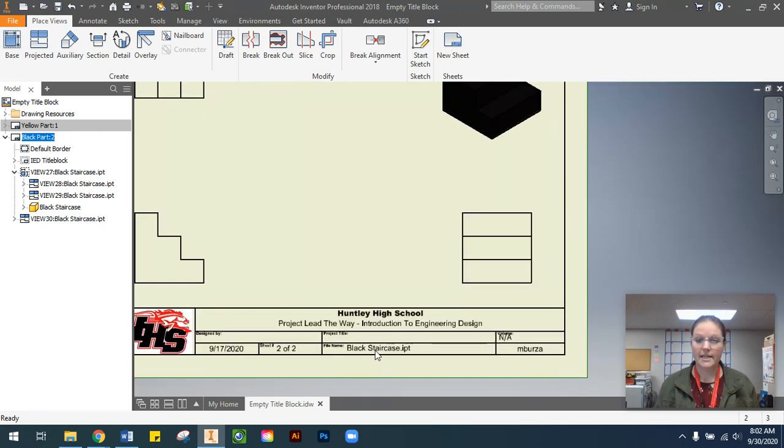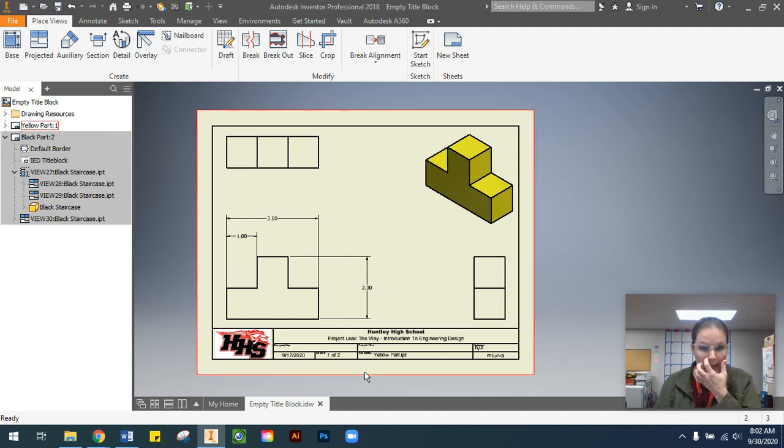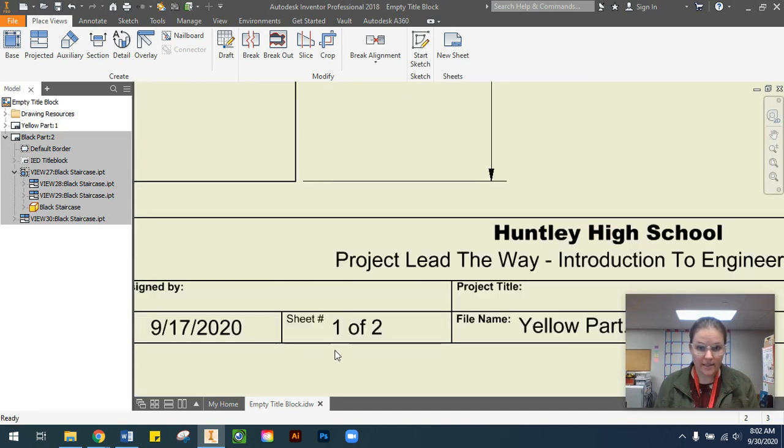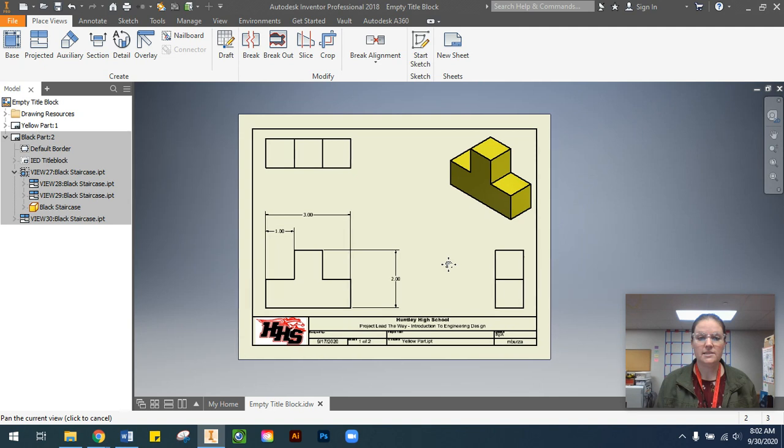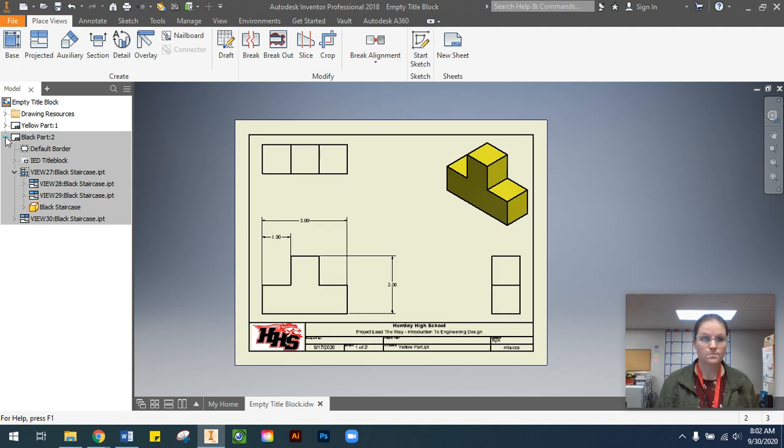It's going to update with the date and it's going to throw in the file name and who is the creator. So if I toggle back to my yellow part, which is on sheet 1, there we go. Now you're going to see that this one is sheet 1 of 2, because this is my first sheet of 2. So when I add a third sheet, it's going to be sheet 1 of 3. So the computer automatically updates everything for you, which is really nice.